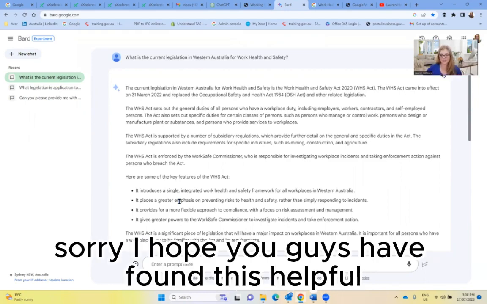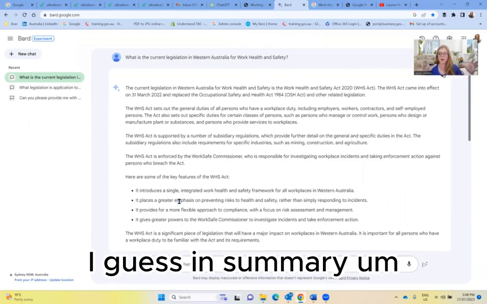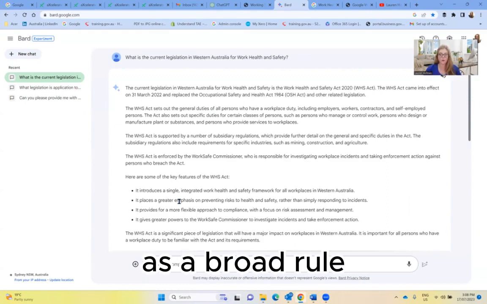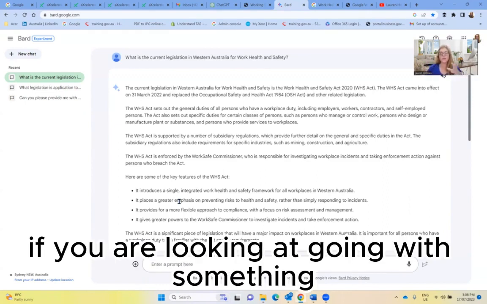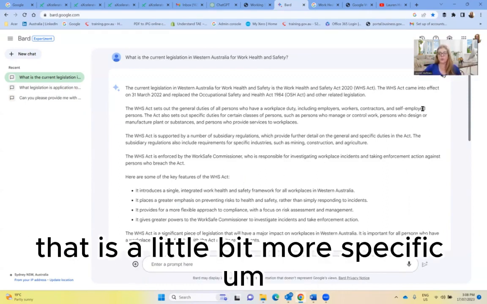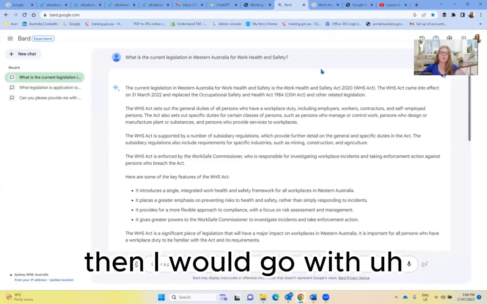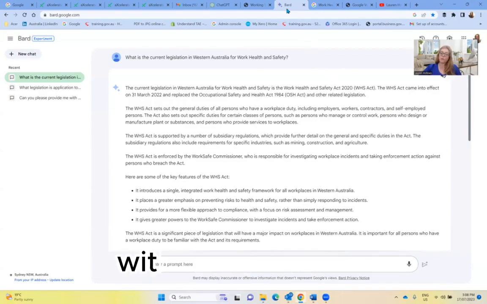So I hope you guys have found this helpful. I guess in summary, if you're looking to write something a little bit more complex, as a broad rule, I would go with ChatGPT. If you are looking at something that is a little bit more specific, or a little bit more current, then I would go with Google Bard.